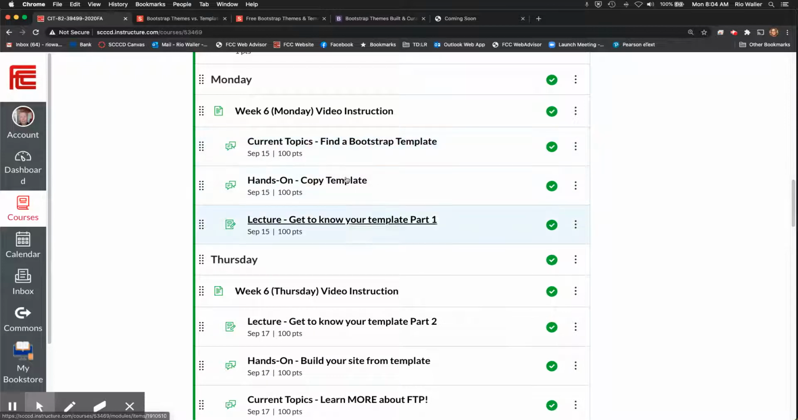Now notice, by the way, the order of items here is a little different. We've seen this before, but you do the current topics, you do the copy, and then you do the analysis. You get to know that. So these are done in order is my point. So the first thing you want to do is find a Bootstrap template.